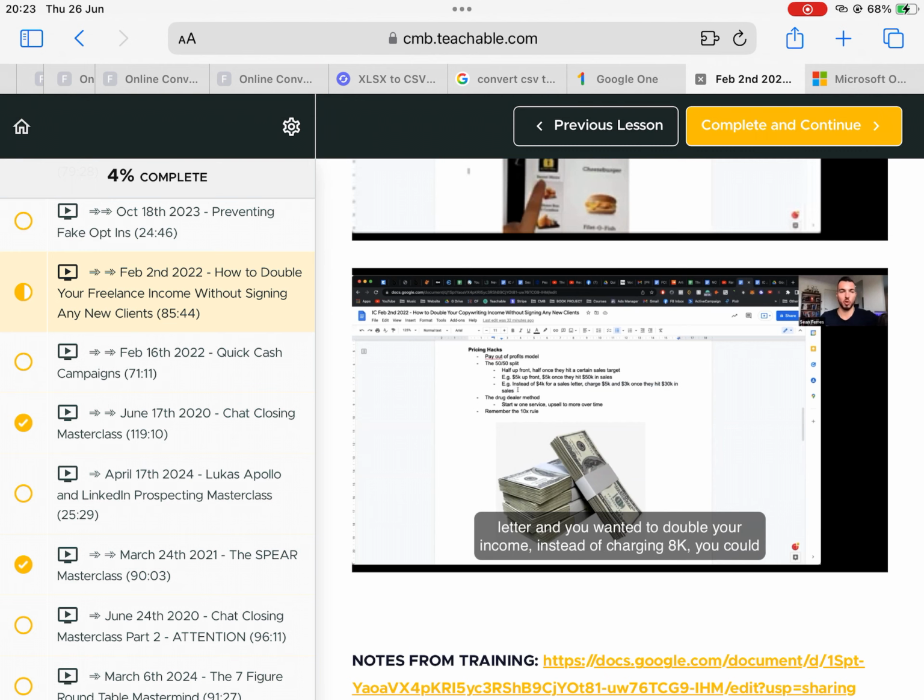Another example, let's say right now you're charging $4,000 for a sales letter, and you want to double your income. Instead of charging 8K, you could charge them 5K, and then just say 3K once we hit $30,000 in sales. You've still earned 8K, but it's structured in a way that's more enticing to the client. Cool. I think it's pretty ninja. Who's going to try this one?